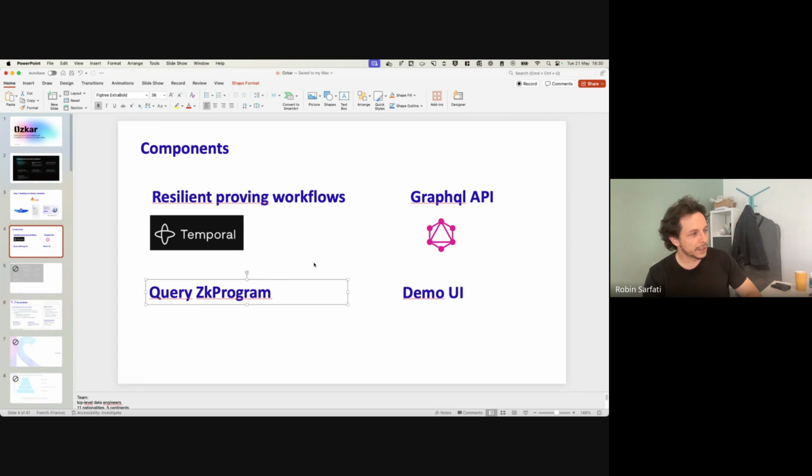I had many difficulties making this library easy to import and use in a backend server. I don't know if others have had this difficulty, but I've shared this feedback too. And the last component is the demo UI that I will show you. So these are the four main components.